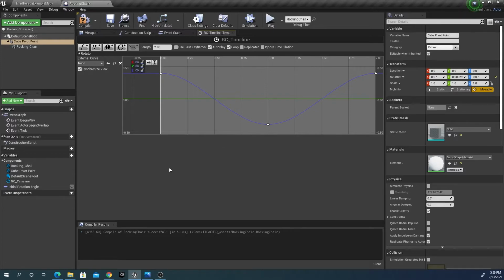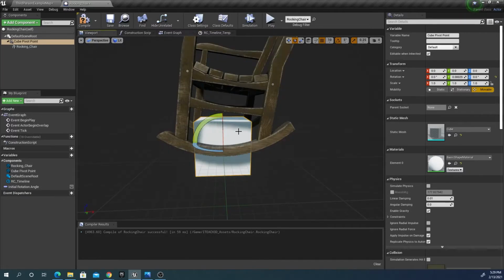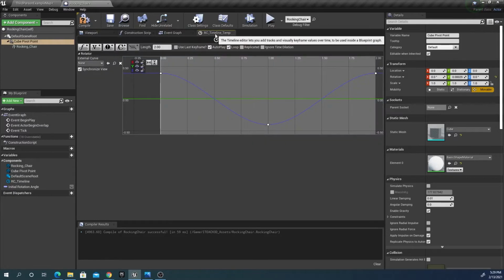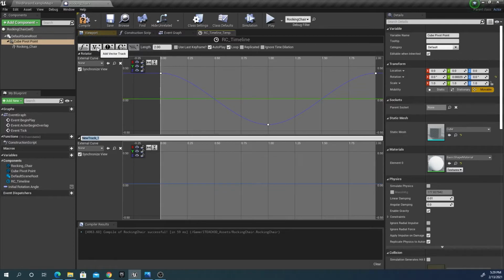And now we already animated the pivot, this cube rotating back and forth, but now we're going to have to move it, okay? So we've got to set up a new timeline for this. Again, we want a new vector timeline. So I'm going to create that.